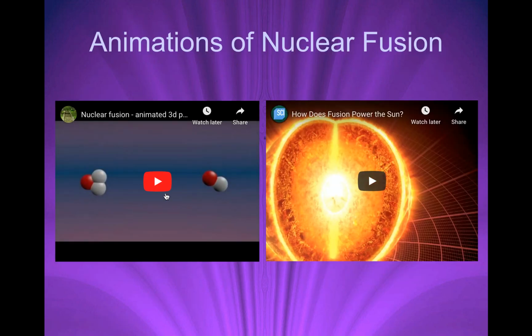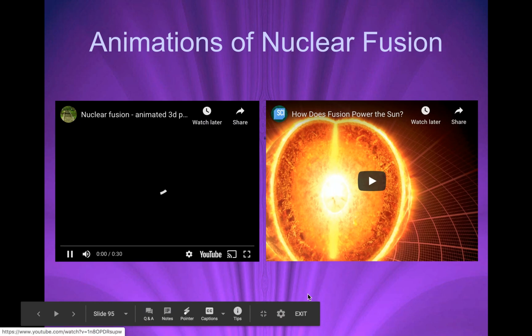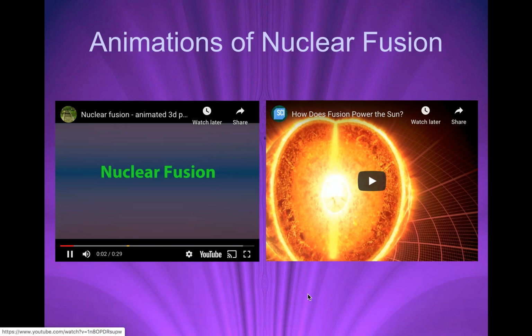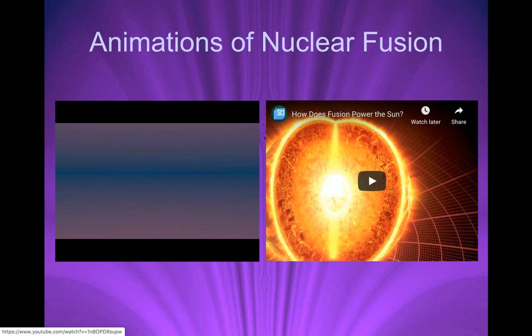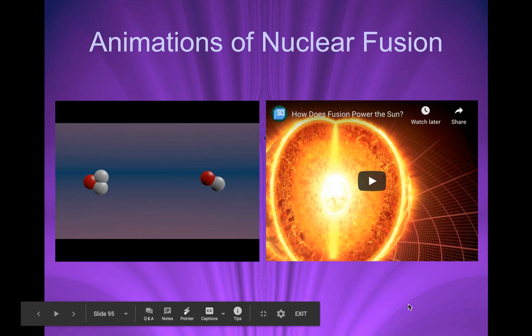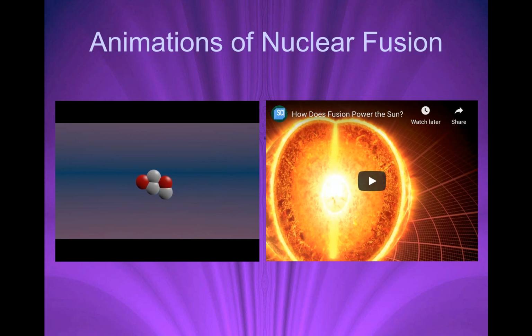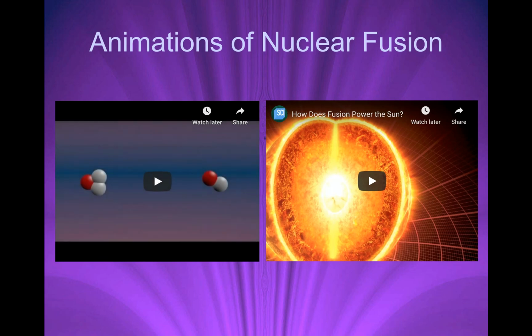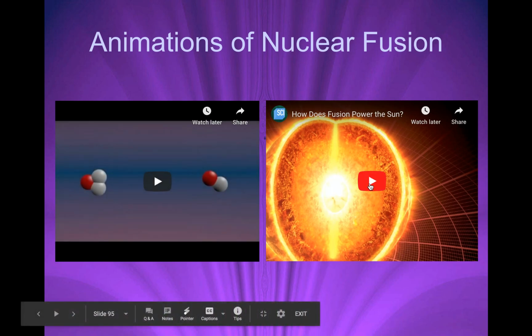Here's an animation of nuclear fusion. Okay, and how does fusion power the sun?